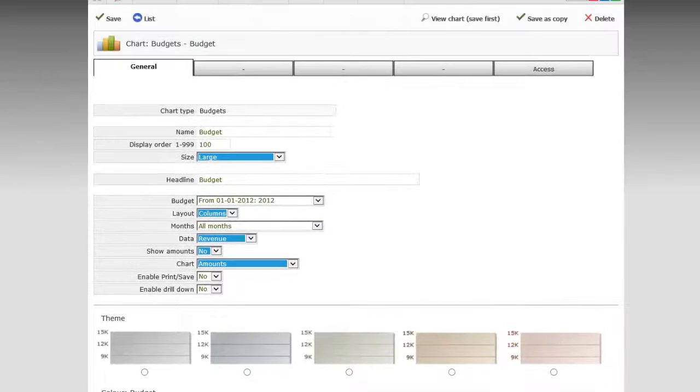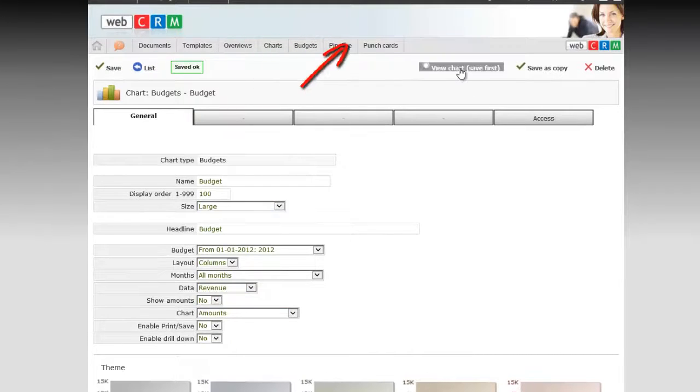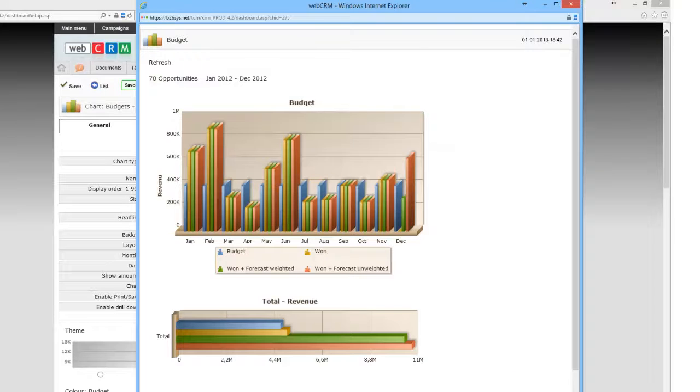When you're done, click Save, and your chart to display the budget is now ready and can be activated here from View Chart. Or from the front page of your webCRM system.